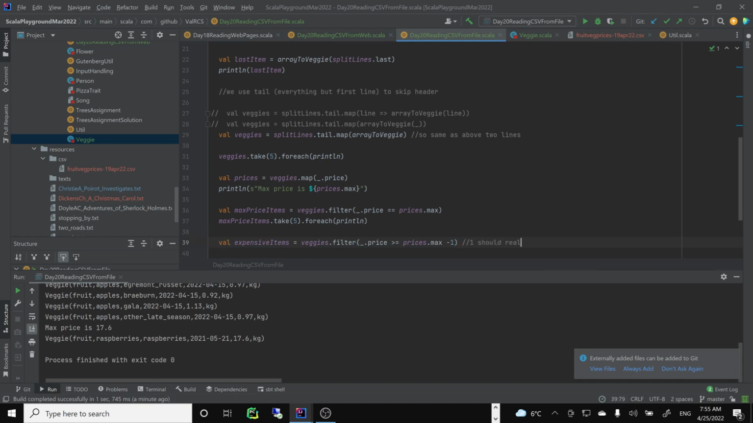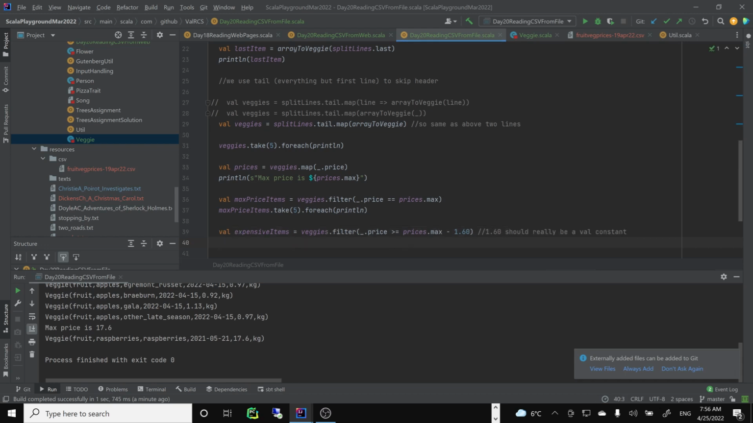So buck, of course, one should really be a val constant, right? Of course, because we might decide maybe $2, or maybe $1.50. Let's say $1.50, right? Of course, this should be a constant. It should be given somewhere else, but I'm doing it quickly. So on the expensive items, of course now we can do the same thing. Expensive items, take 5. Right, and for each line, print line. So we should get the expensive ones.